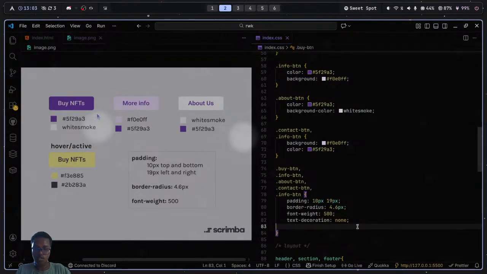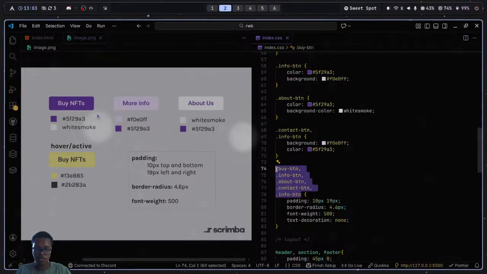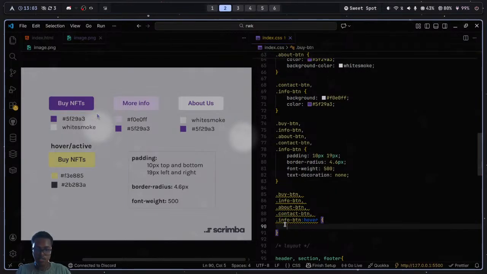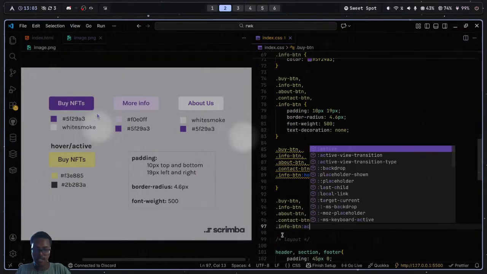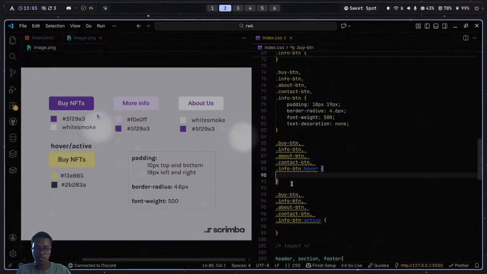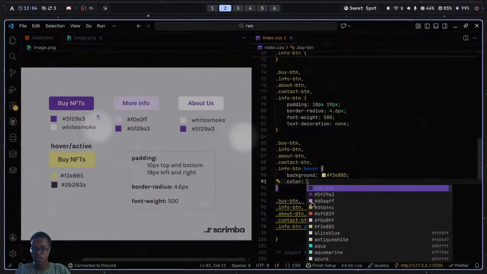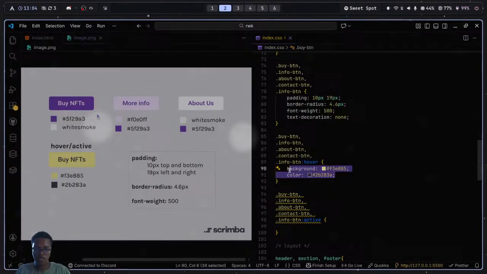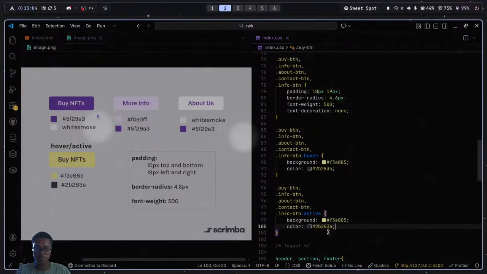Now we need to make the hover state. So we need to copy all this. Copy. Need to do hover. We need to do the same thing for active also. So background, hashtag F3H5 and color 2B2H3A, following the hash. Same with this one, so I'm just going to copy the properties. Boom.